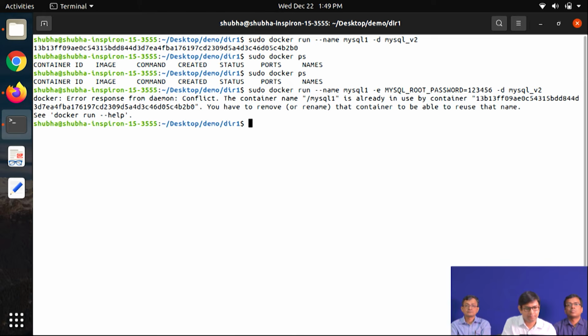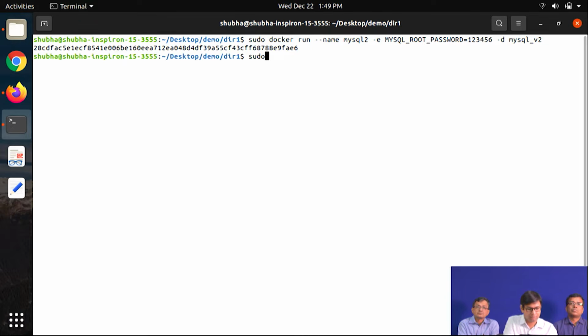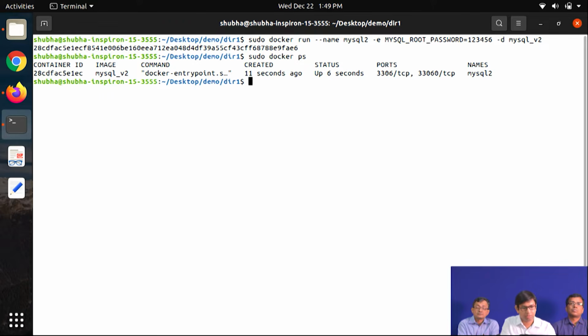Yes, some error is coming. Let me change the name. So, let me, yes. So, this is the command. Let us try to run the container. So, if we write sudo docker ps, yeah, it is showing that this MySQL container is running.